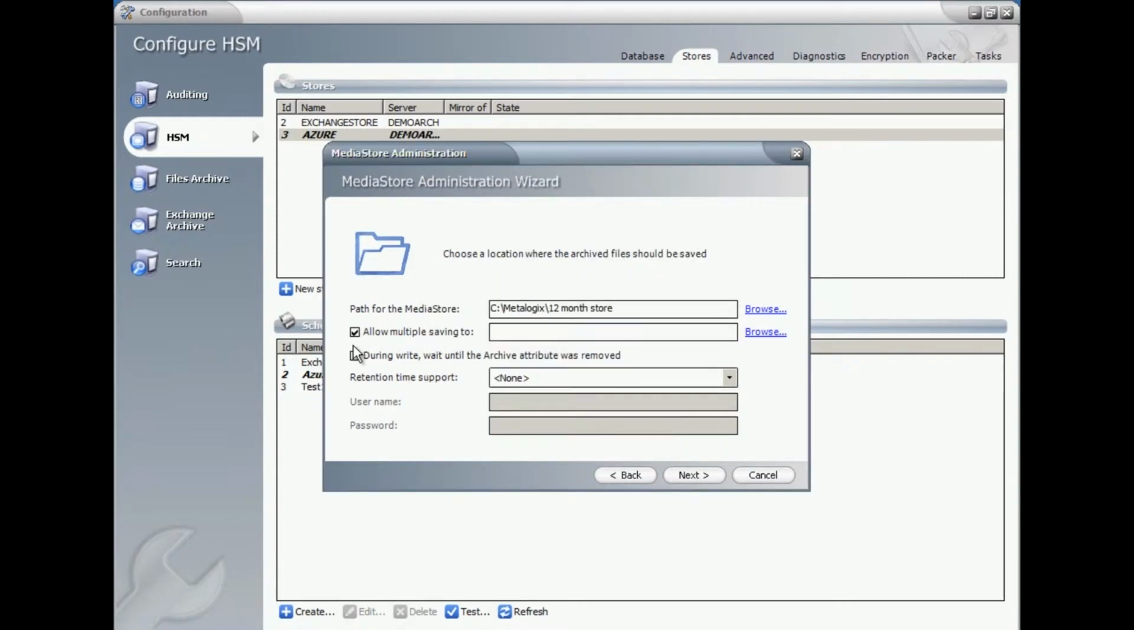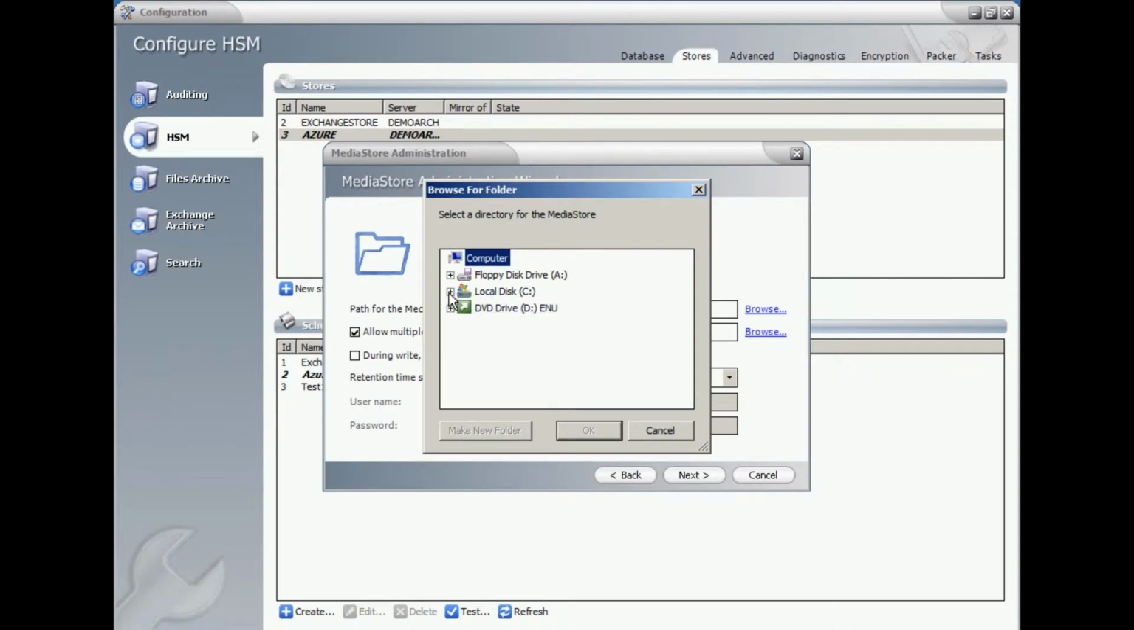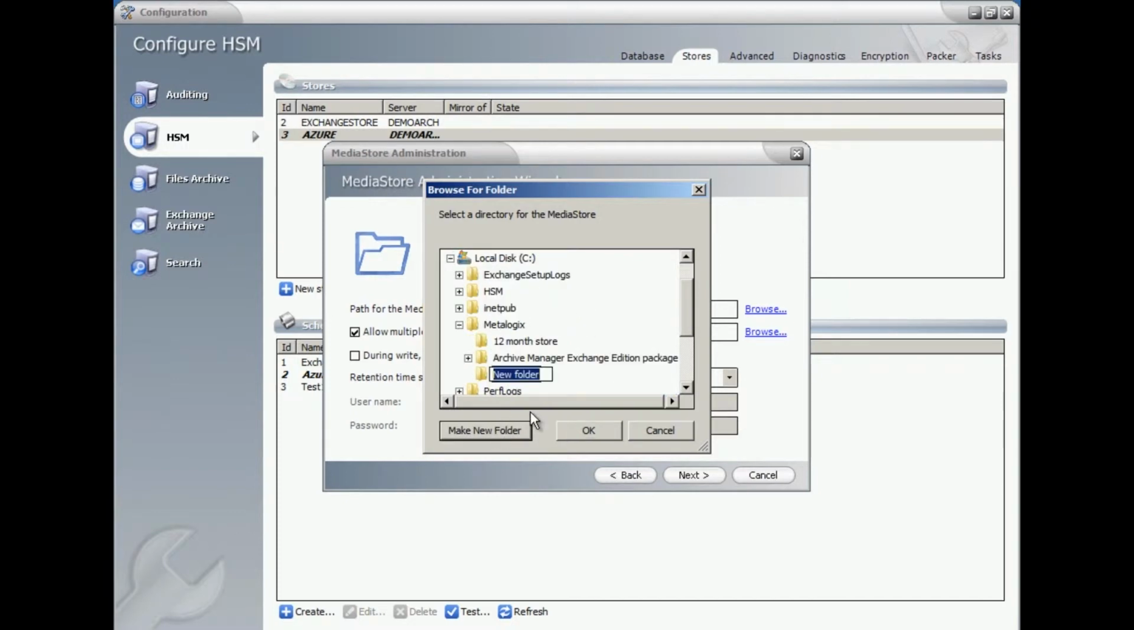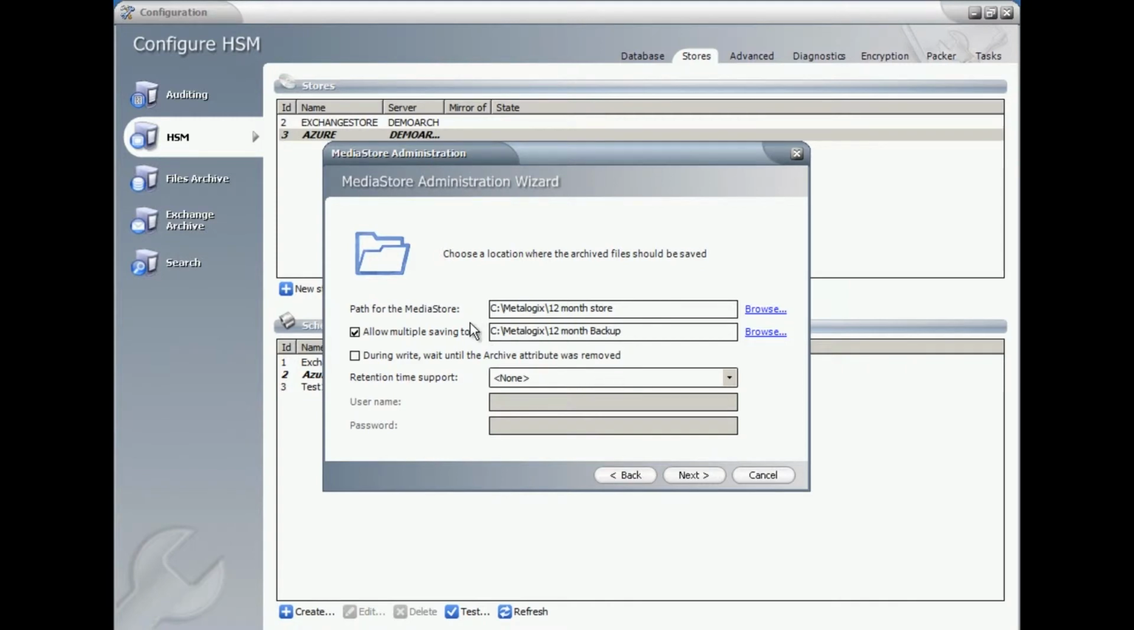And now we can also allow a special feature called multiple saving. That means we can write into 2 types of storage media simultaneously. So in parallel, that could be into the cloud, it can be locally, wherever you want that to be. We're going to keep it local for now. Let's go inside a new folder and we'll call that one 12-month backup. Click OK. So now we're writing into 2 folders simultaneously. So you've got an instant backup of everything that's being archived.